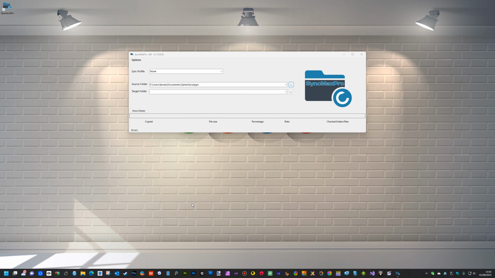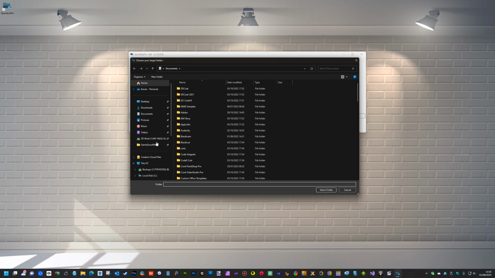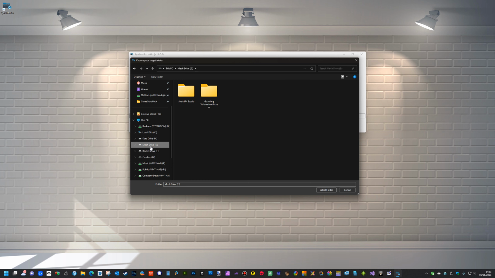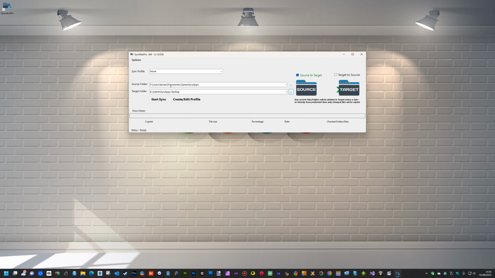The target folder, again, I can do the drag and drop, or I can browse for it. So if we browse for it, I'll put it on my mechanical drive. I'll create a new folder on there and call it Game Guru Apps Backup, and so I'll select that folder.